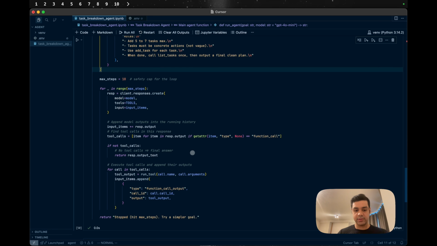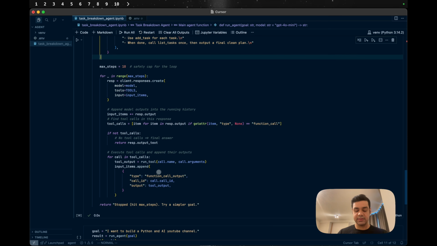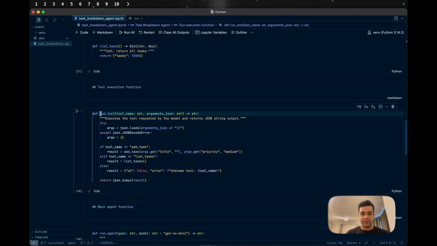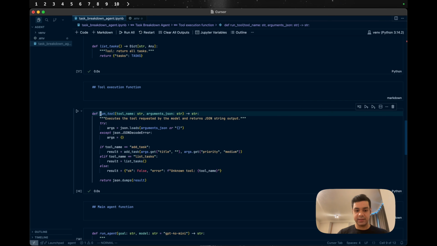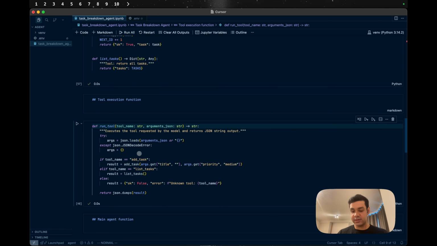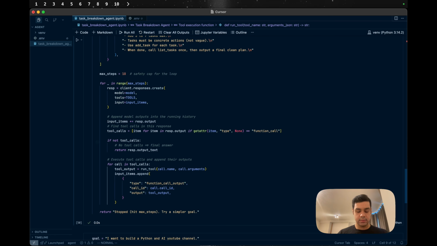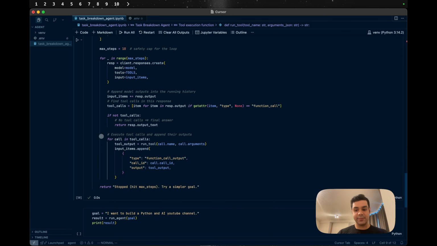But if there is a tool call, we have a helper function that takes in the call name and call arguments. Imagine this function to be a small router where it takes in the tool name and the arguments and calls the corresponding function. So we have add task and list tasks, which were the 2 functions that we created. It gets in the title and priority and then executes it. And that's honestly pretty much it.